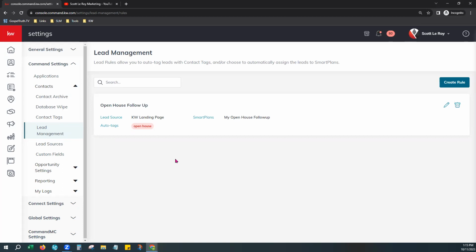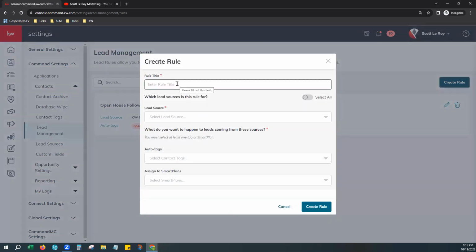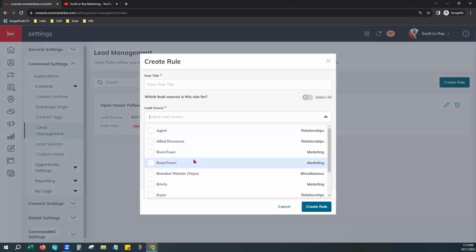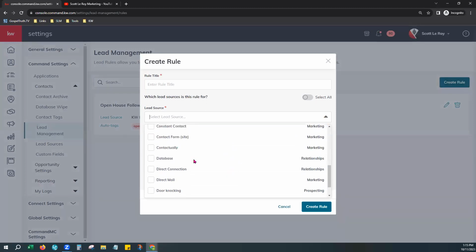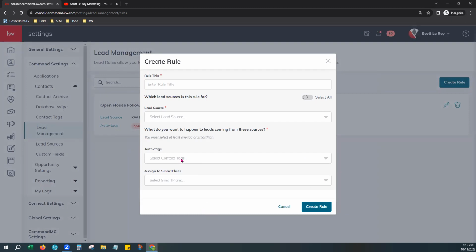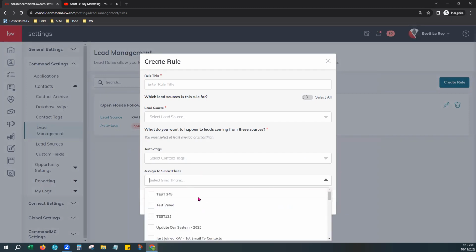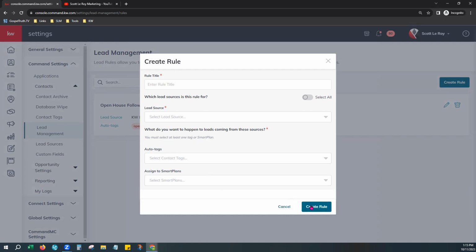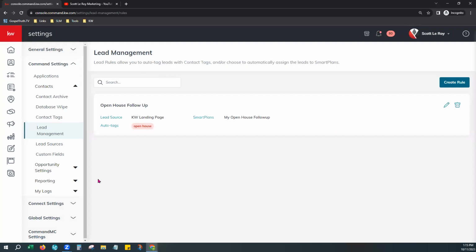It's just an idea. So you can come in here and create those rules right here if you would like to. You name it, you choose which lead source it would be coming in from right here, and then you can choose to either add a tag or have them assigned to a smart plan, or you can do both and just create that rule. Okay. If you have any questions, just let us know.